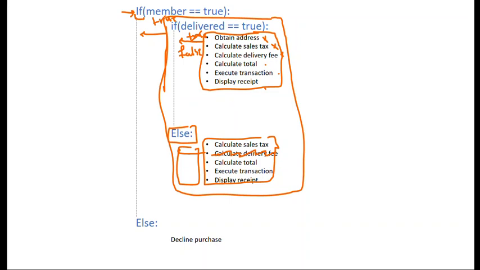Now, what if the customer wasn't actually a member, and therefore the value of member here were false? So now we are comparing false to true. Is false equal to true? The answer is false. Therefore, we will move all the way to the else part. What do we have in the else part here? This statement. Why? Because it's indented further away from the else statement. White space is here. So what actions or tasks do we execute in this case? We simply decline the purchase.